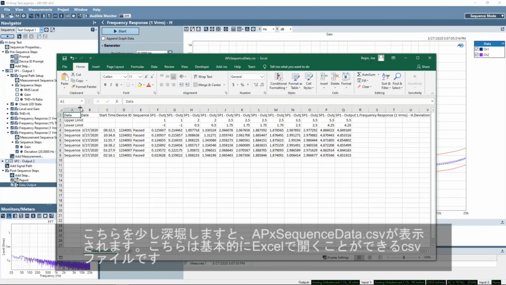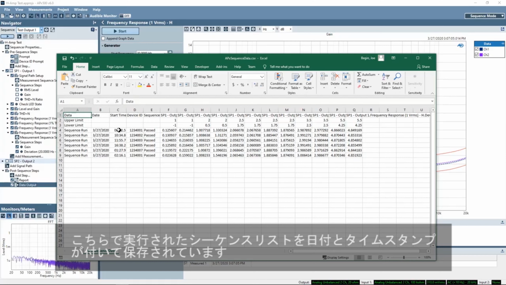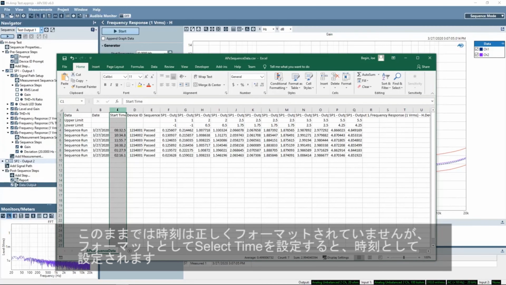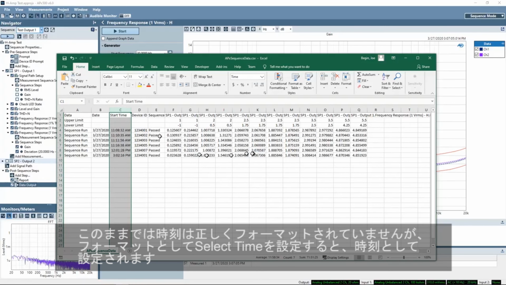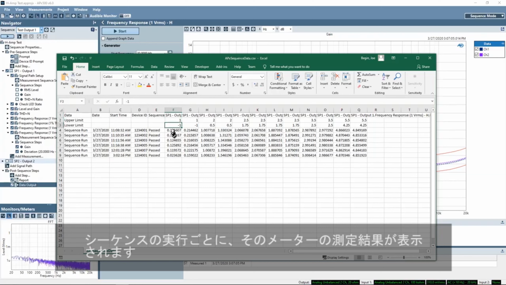This has the sequence run listed. We have the date and time stamp. The time will not be formatted correctly by default, but if I select time as the format, it'll set the time. Here you can see the device ID that's been filled in, a pass for the sequence, and then for every measurement that has a meter result, we get the name of the signal path and measurement and the channel, the upper limit and lower limit, and then for each run of the sequence, the measurement of that meter result.